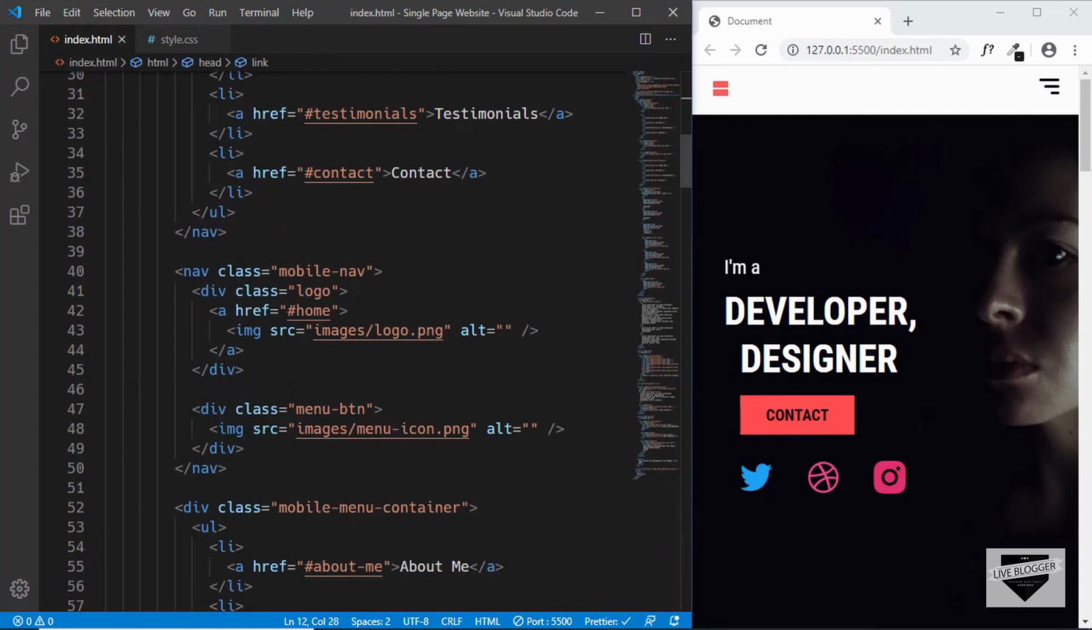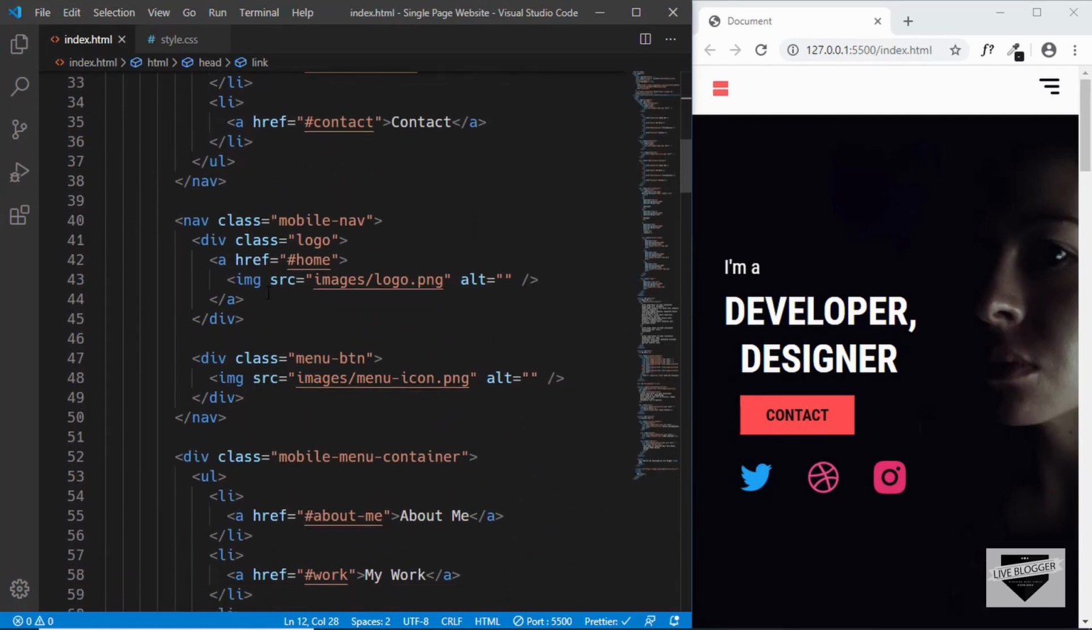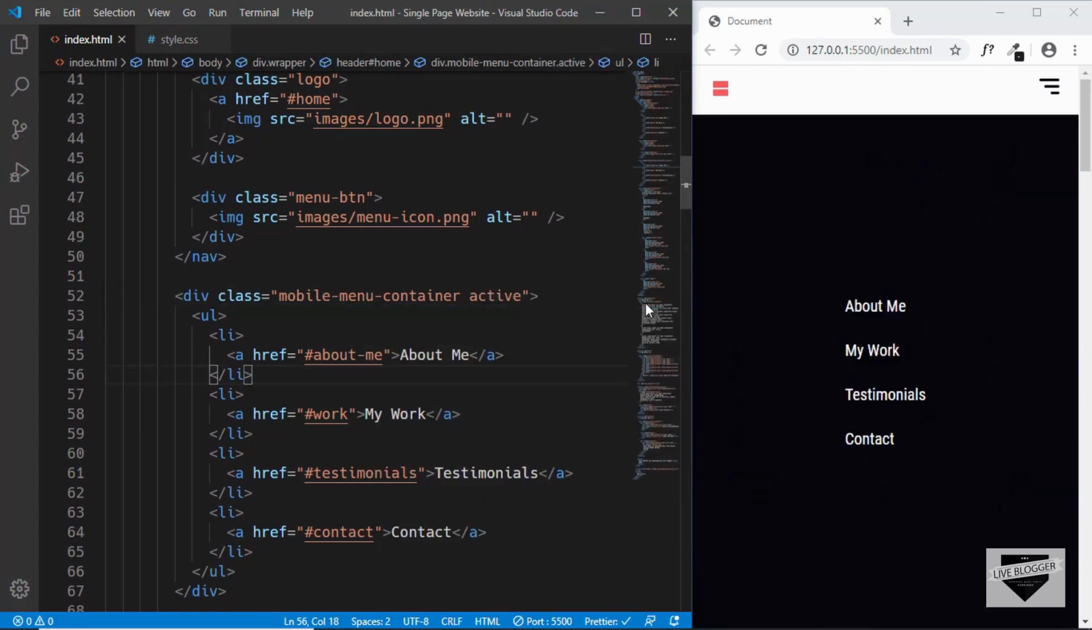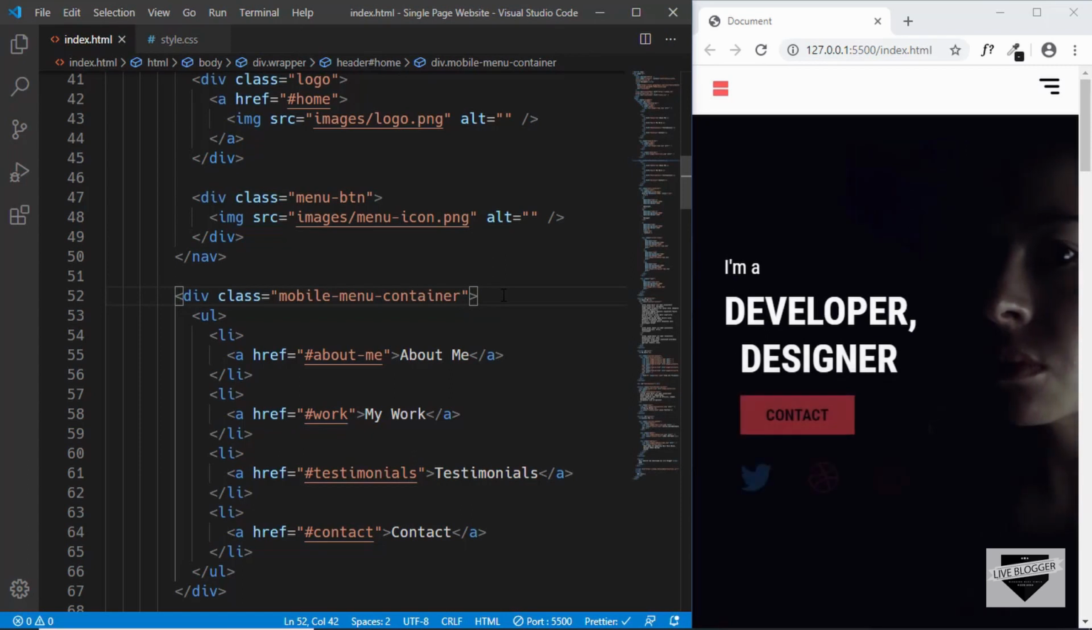So now let's go to our HTML and let's give a class of active to the mobile menu container, and let's see whether it appears. And we can see that the mobile menu items appear, and when we remove the class, we can see that it disappears. And now the last thing we need to do is add and remove the active class whenever we click on this menu button.